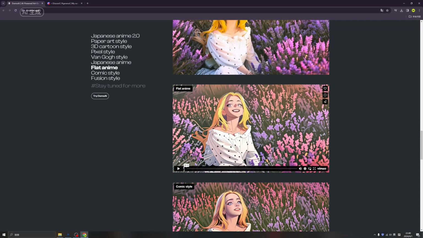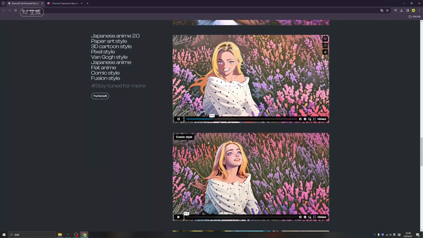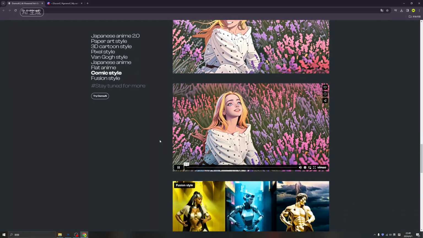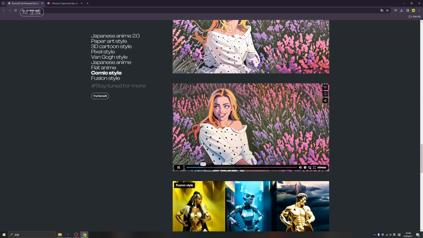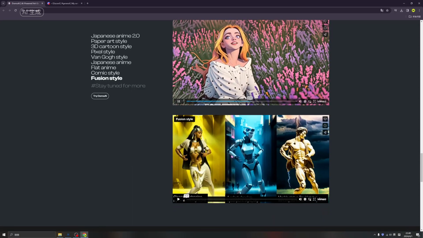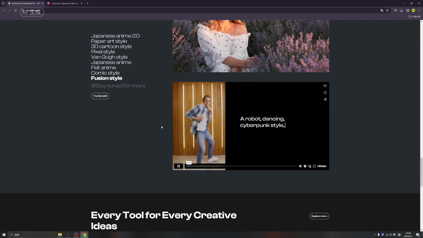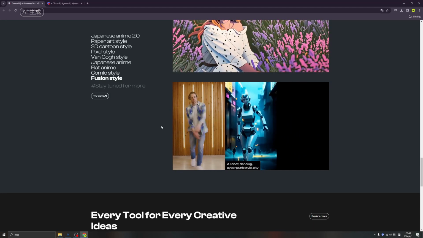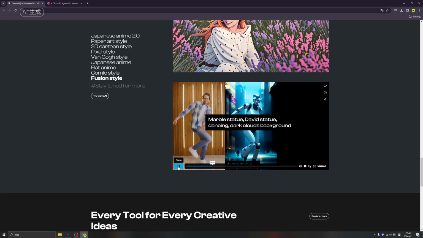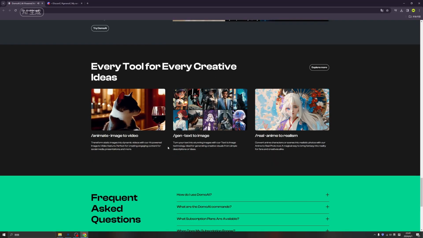This is called flat anime. It's just a flat animation, the same video. You see, it's become the same 2D animation. This comic style is just a comic. Look at his face, there's a black line on the edge. Not bad either. And this is called fusion style. Not bad at all. And then we can see some of its effects.